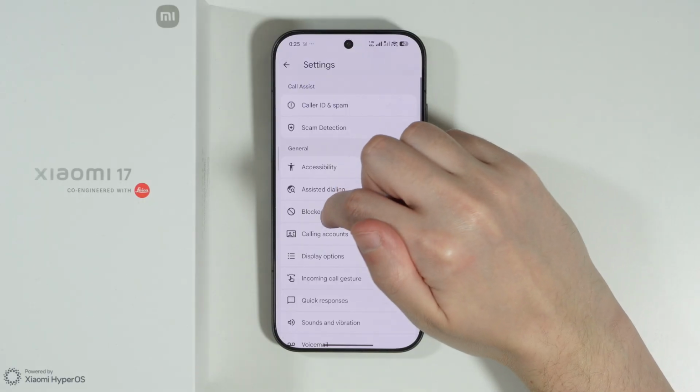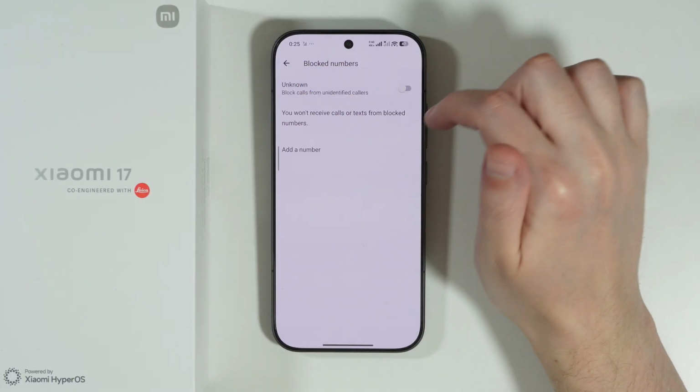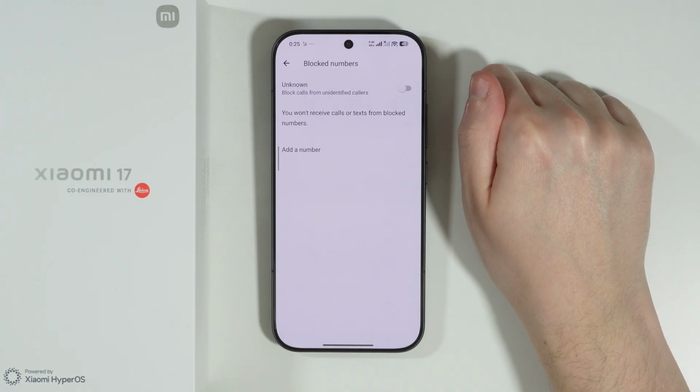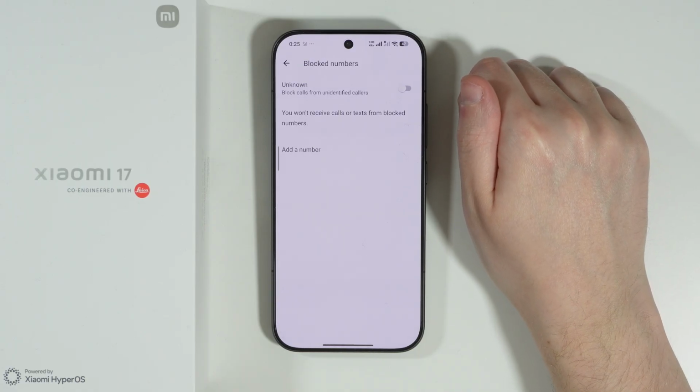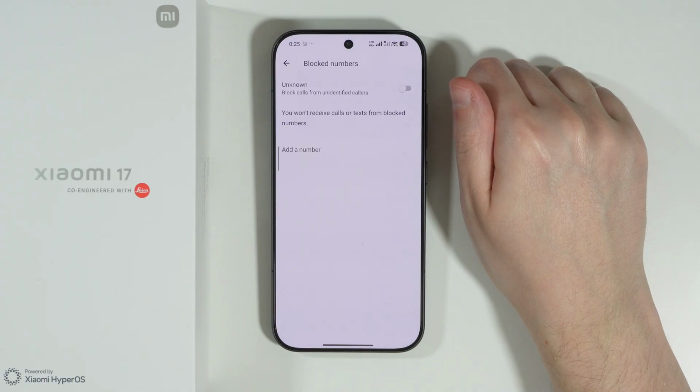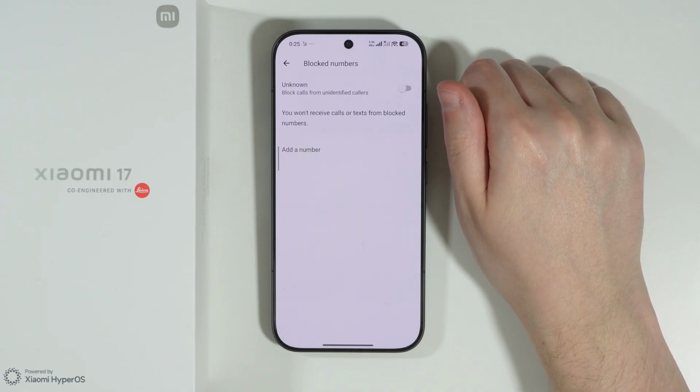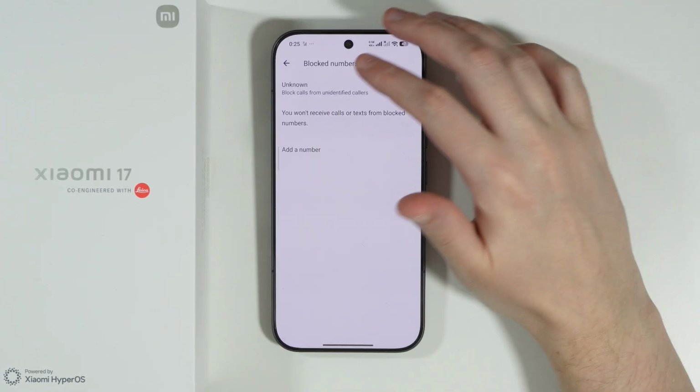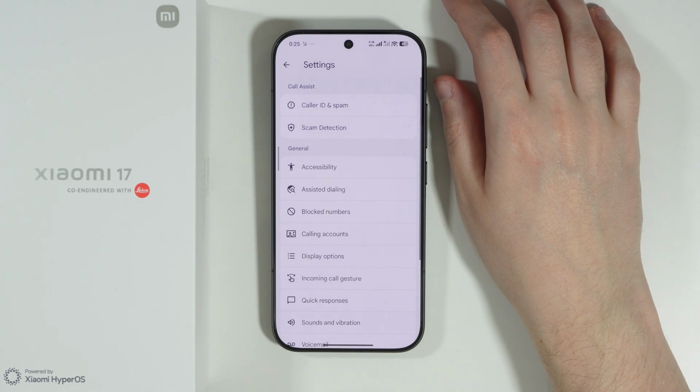Also, in addition to that, if you go to block numbers, you can find this unknown option, which is used to block private numbers. When someone calls you from a private number, then they will not be able to reach you and you will not be notified about it.